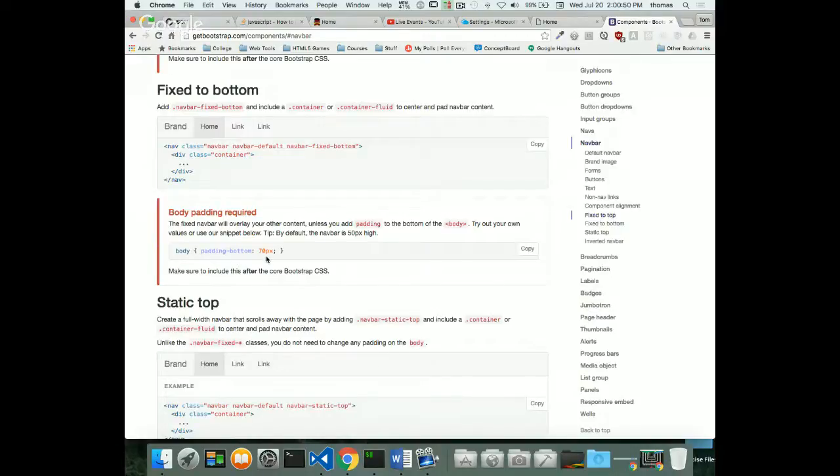Padding bottom to 70 pixels. So padding bottom to 70 pixels. It says the fixed navbar will overlay your other content unless you add padding to the bottom of your body. Why? Because it's going to overlay. We don't want that. We want to push our content so there's a bit of padding. That's why we have to add this padding bottom of 70 pixels.